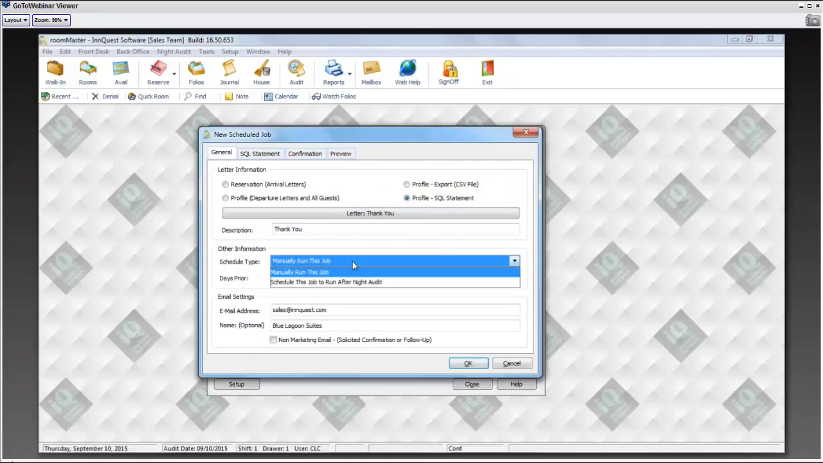If we're going to set this as something we want to send every single day to guests that are departing, so on the guest checkout date, we want this email to go out to them. Then we're going to say, schedule this job to run after audit. And this would be similar to your pre-arrival letters or even your departure letters. You're sending a couple of days after the guest has departed to say thank you or a survey follow-up or something, but this particular one, we're wanting to send to guests that are departing today. So we're going to schedule this job to run after the audit.